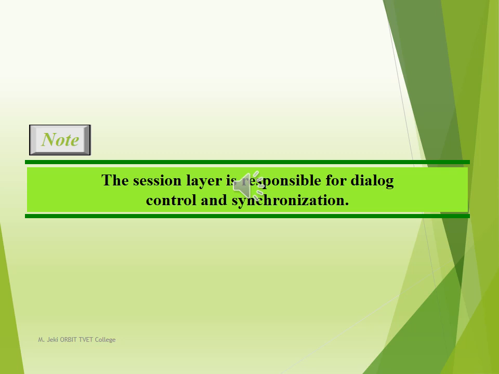It is going to control the dialogue between the two devices and also to synchronize the transmission between the two. Otherwise, there will be confusion. Same way as when you phone me, I must give you time to say hello, then I say hello. Then I say, how are you? Then you give me a chance, then I say, I'm fine. Something like that. That is what the session layer is doing.